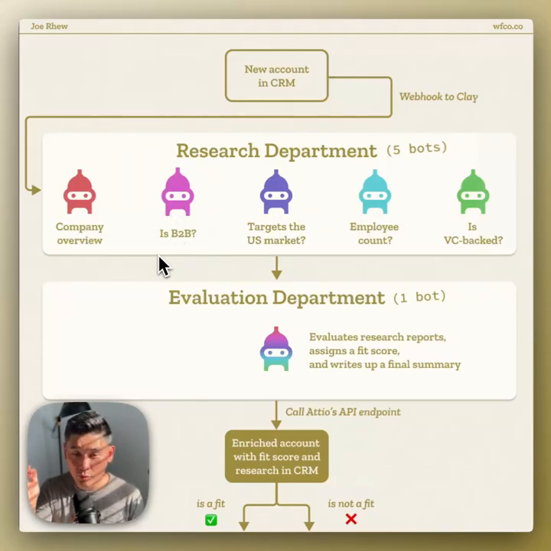So first is, are they in B2B or B2C? If they're in B2C, they're probably not going to be a very good fit, but B2B is a good fit. So it's more of a binary decision where if B2B, continue with the research. If B2C, then we can probably stop the research here and just say they're not a good fit.